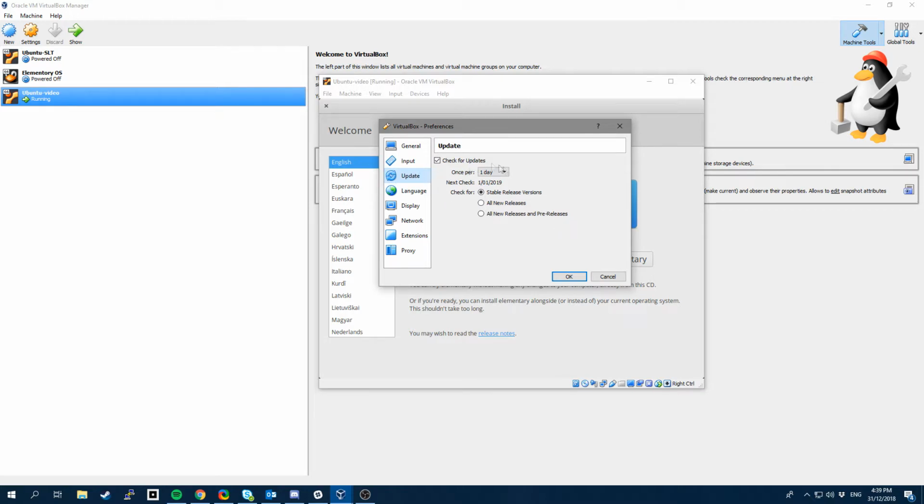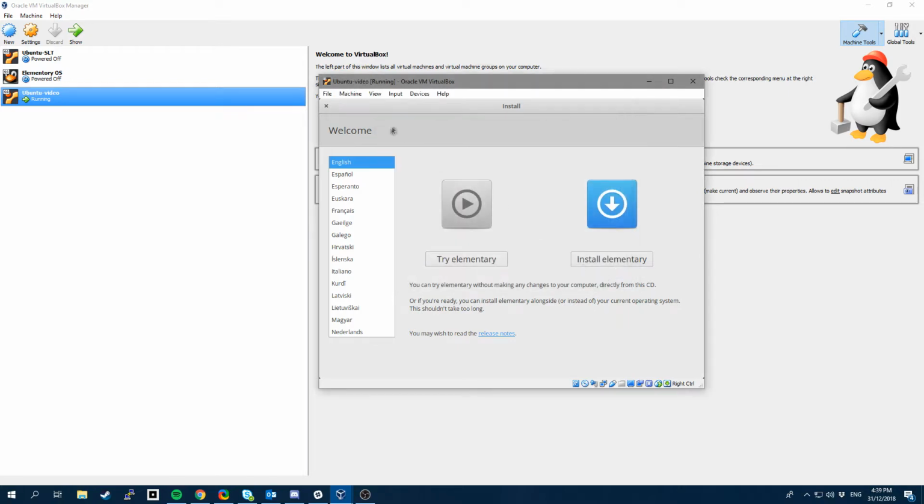You can have VirtualBox check for updates, set the language, display. It's pretty good at automatically guessing the screen size, so I don't really touch that. And then there's a bit of advanced stuff here that I don't think you'd tinker with unless you needed to, and if you needed to, you'd probably know how to do it. So I'm going to cancel out of that.